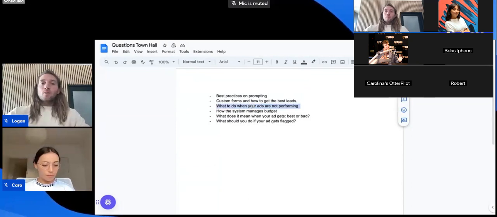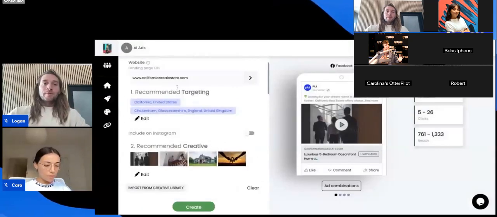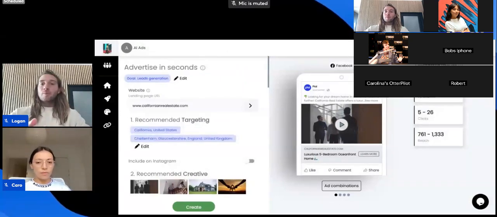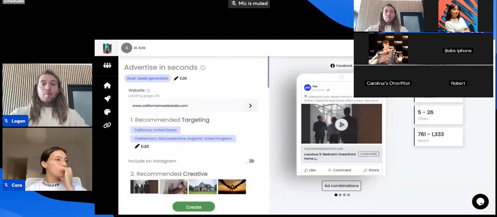So this is a good one. What to do if your ads are not performing? Let's go over this. There's a few things that you can do. And we actually show you if your ads are above or below benchmarks. Typically, a majority of our campaigns after 14 days are above benchmarks.